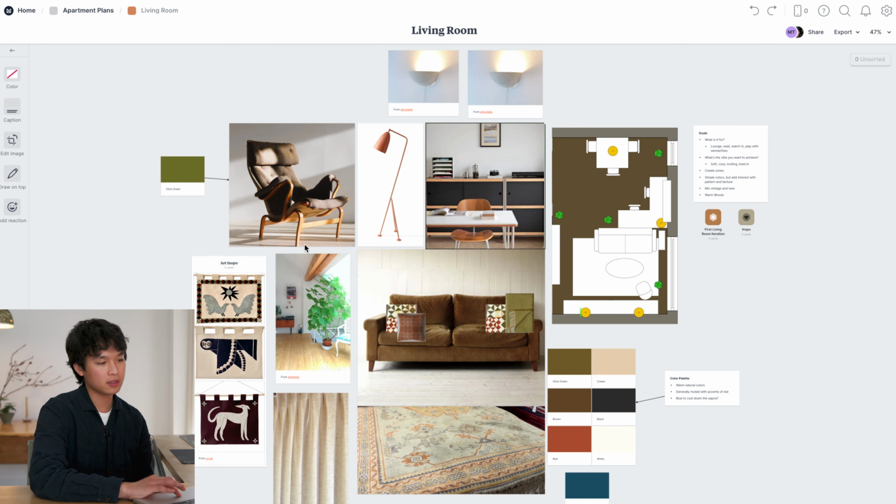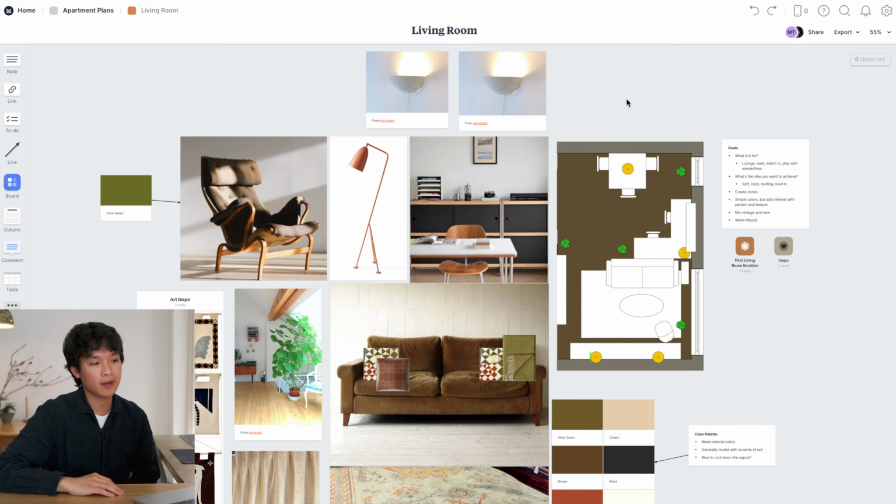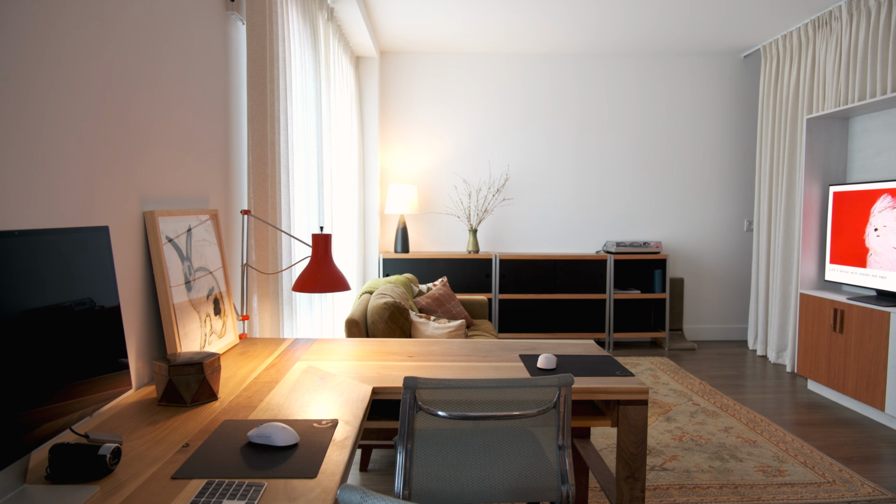And everything else are just things I think would look nice. We don't have them yet, but it just gives me an idea of the look that I want. So let's start from the top and work our way down. So I'm thinking of getting two sconces like these that are on top of the console.